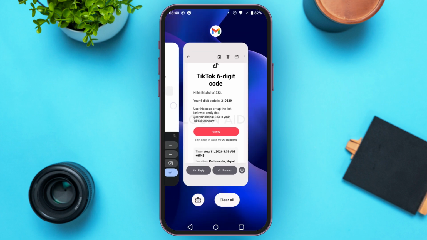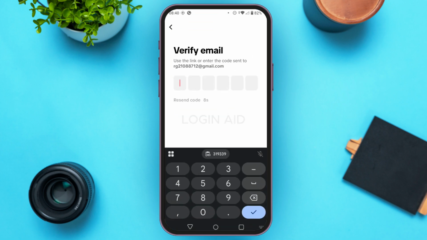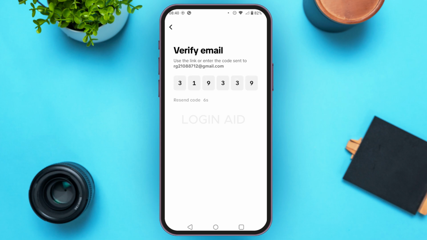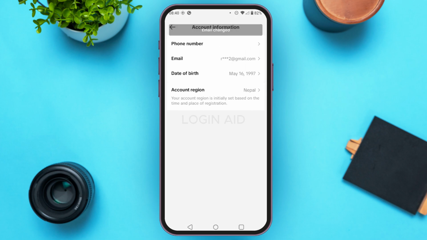Go back to the TikTok app. Enter the code over here. Wait for a while. Now you can see over here the email will be changed. Like this, you'll be able to change TikTok email address.